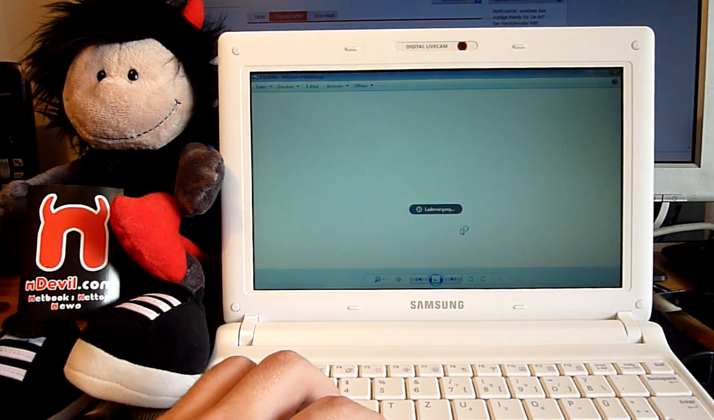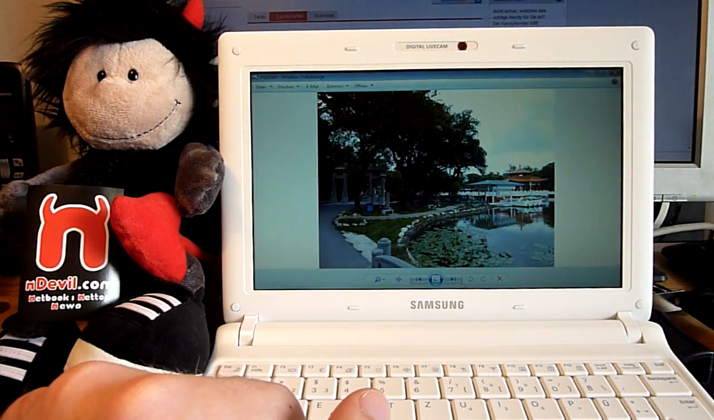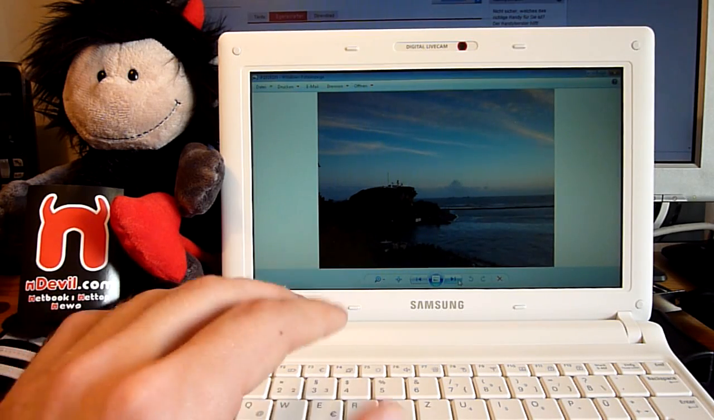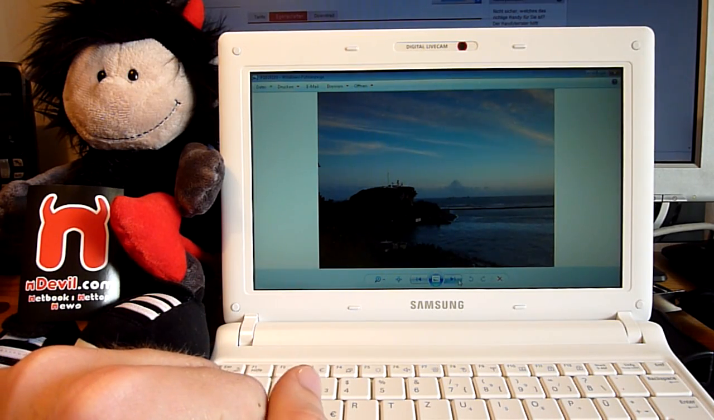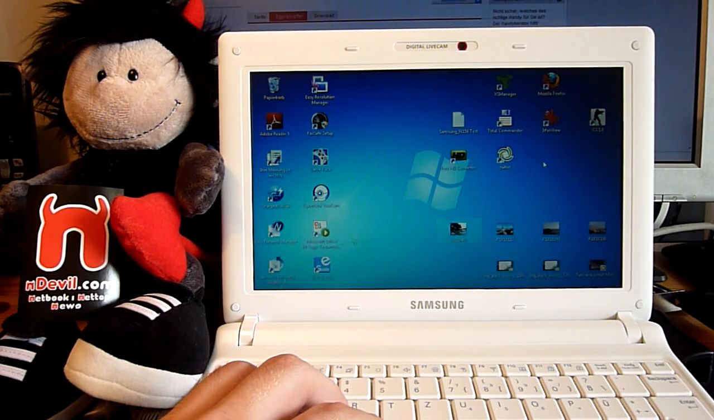The second-to-last test is just some regular picture viewing. We have a 5 megapixel picture here, and if I click on next and next, you can see with 1 gigabyte RAM, maximum is 2, with 1 gig of RAM you can easily browse through your pictures without waiting.